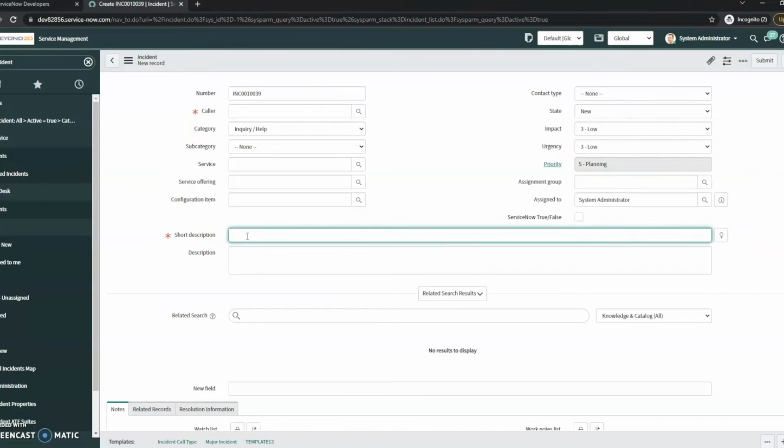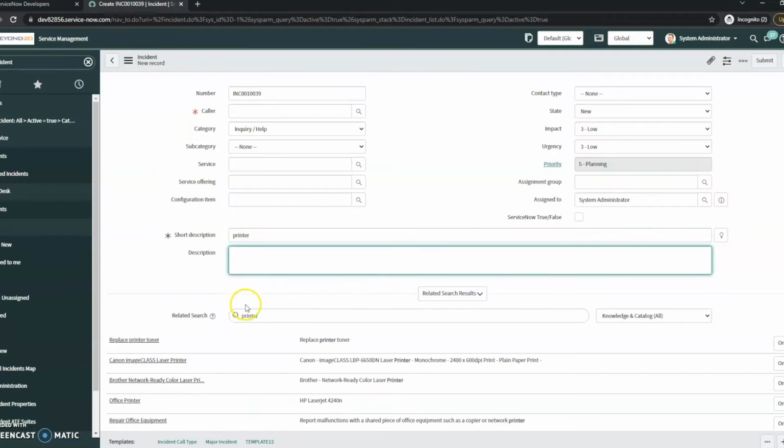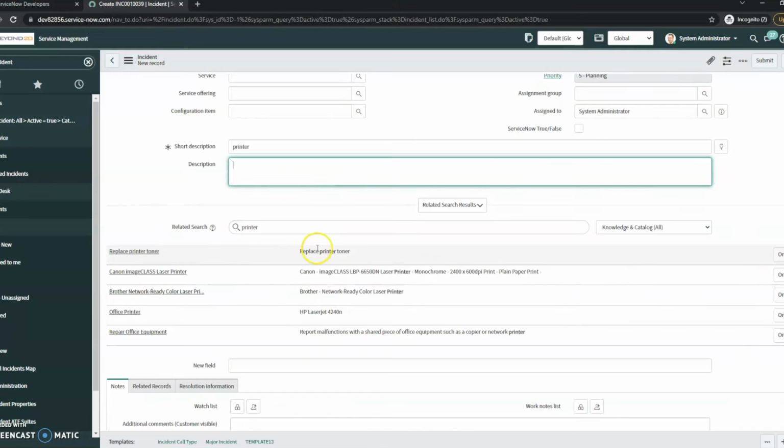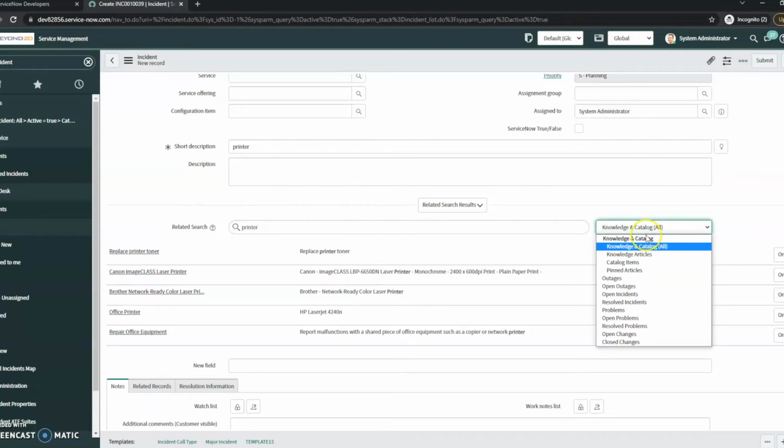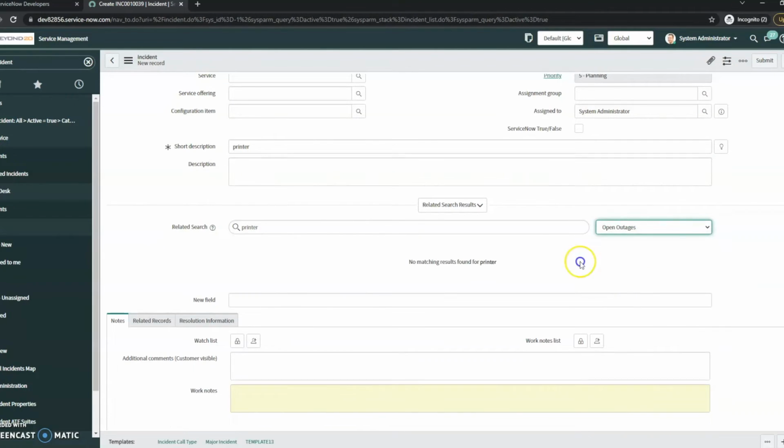The other cool item I wanted to share specifically for this video is, I'm just going to type in printer. And in this related search, we can see that it's looking for the word printer in a couple places. And that's going to be based off right here. So we can see that this is searching for the knowledge and catalog all. We can also change this. So if we want to see open outages, currently there's no outages for printer. Closed changes, open changes.